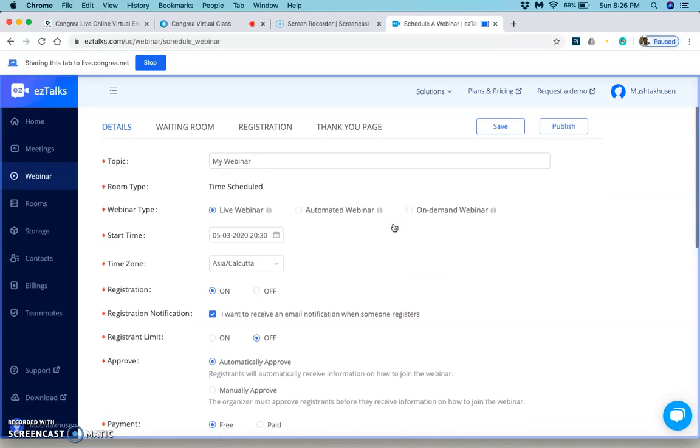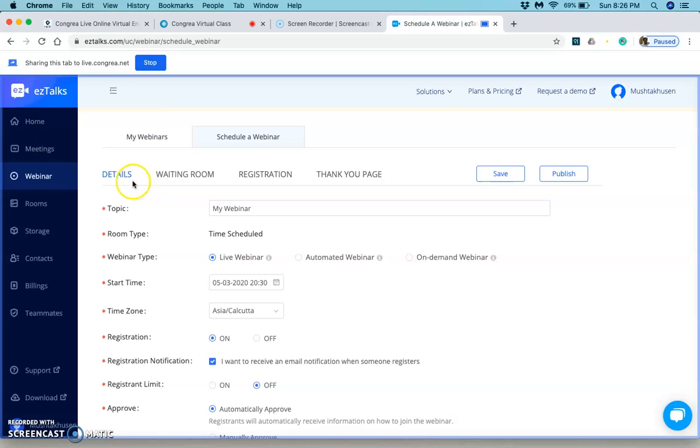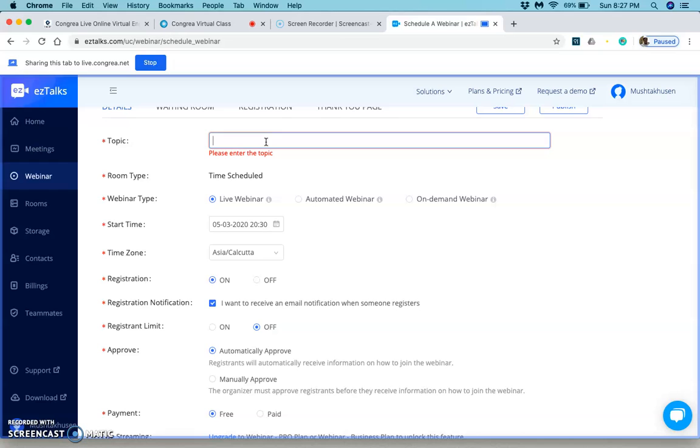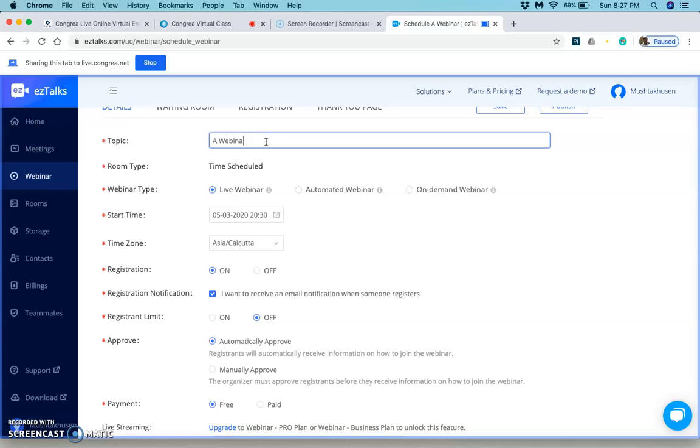Here you can see a number of details, for example, schedule a webinar. So we are scheduling a webinar. Again you can name the topic of your webinar. For example, a webinar on Easy Talks for Team A. Just an example topic. Then time schedule, then whether it is a live webinar or automated or on demand. So I select live webinar.